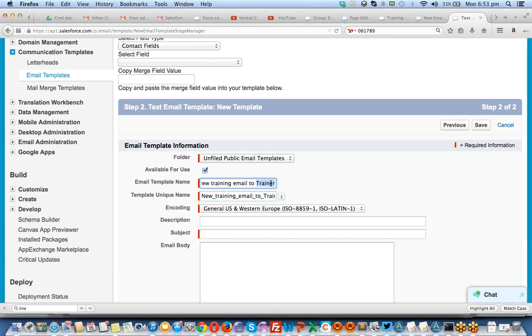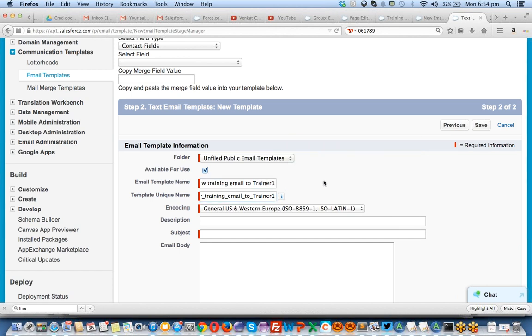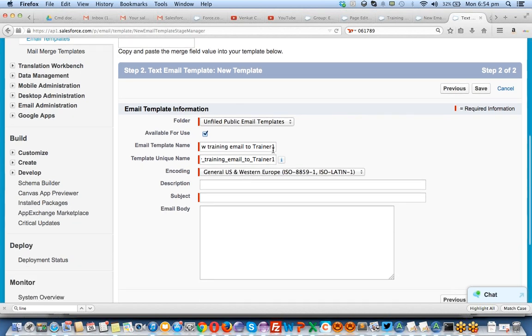New training email to trainer. I want to add one extra number because they might already have the same template also. That's the reason I'm adding one at the end to make this a unique template. Please remember we have to select this template. Description, the same thing I will copy and paste. It's not a required field and we are not using it.